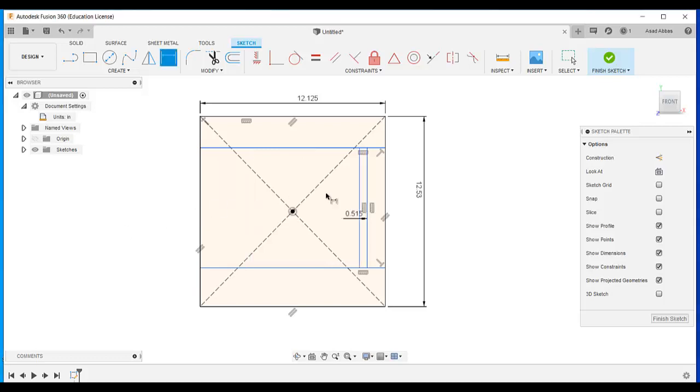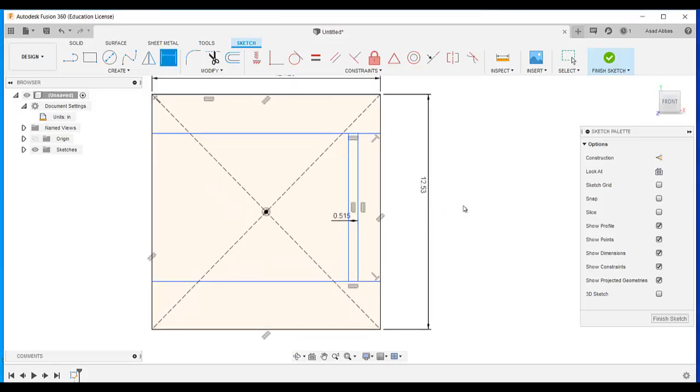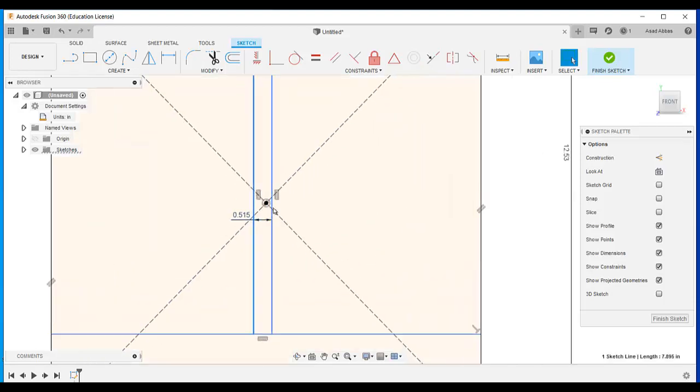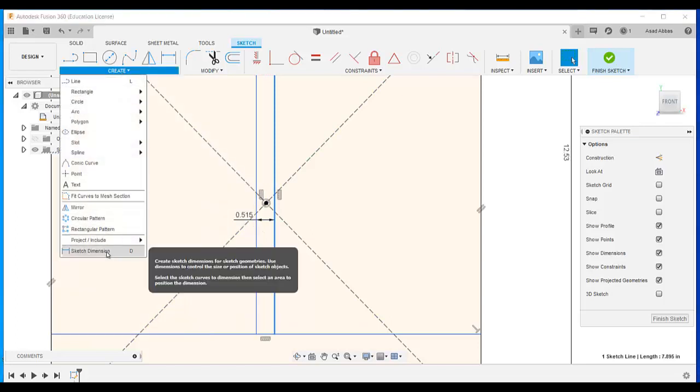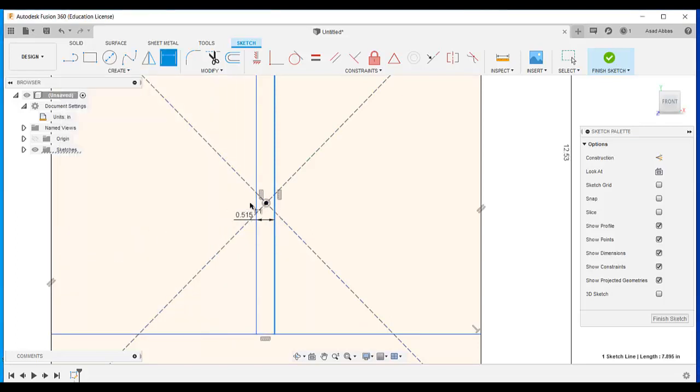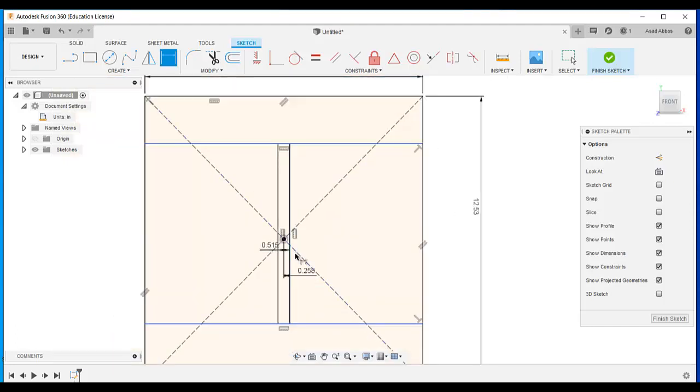0.515. Okay, and as you see this triangle moved here, but we needed that in the center between this center. So the total distance between these two lines is 0.515. We needed to add another distance selecting this line and this center. So this distance must be 0.515 divided by 2. So to make it in the center.